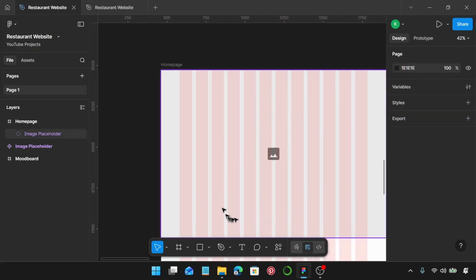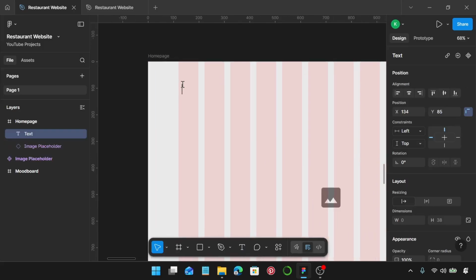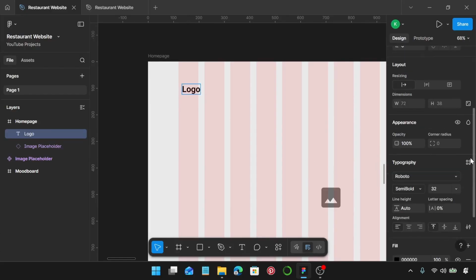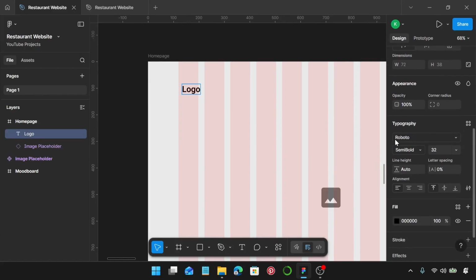Next up, let's insert a text. So I'm just going to click on T, and I'm just going to click on this top left corner, and I'm going to write logo. And the font, in the typography, font is Roboto, weight is semi-bold, size is 32. It really doesn't matter. This is just a placeholder for our items, so the logo of our restaurant, but just to have something there.